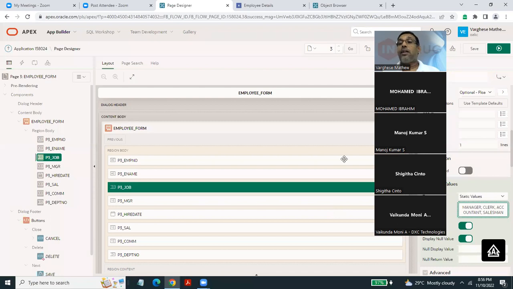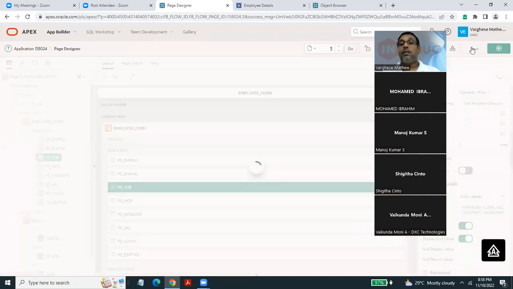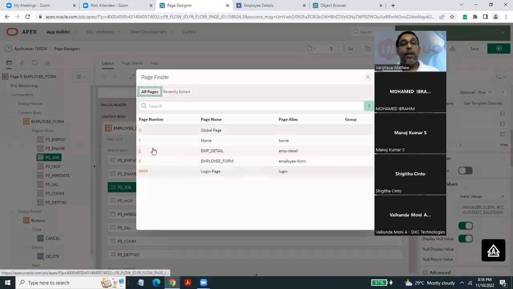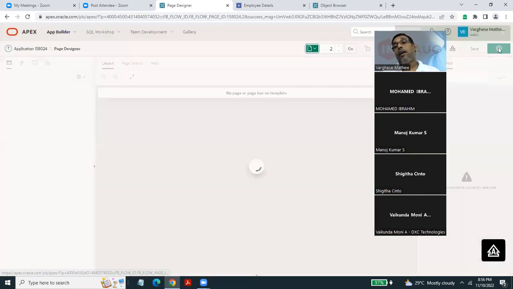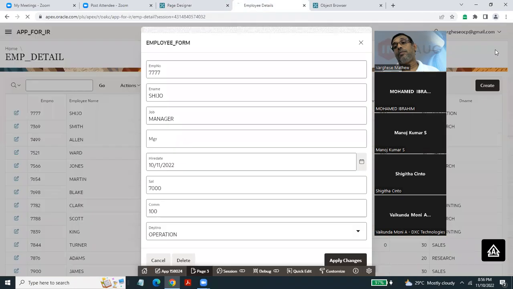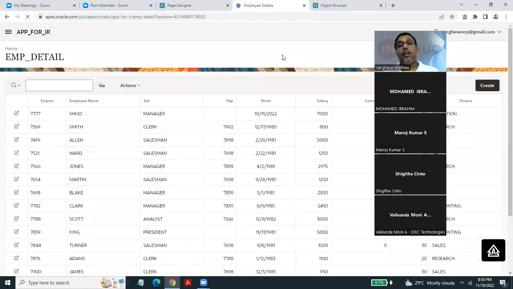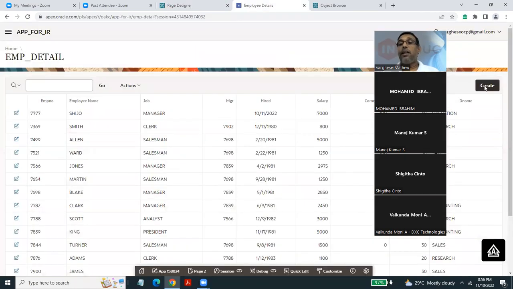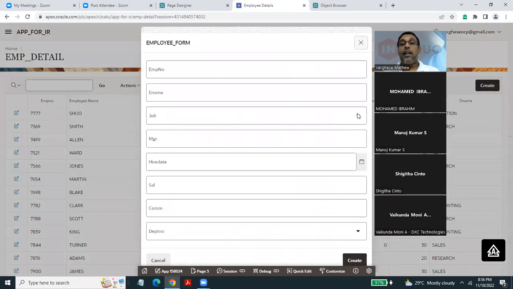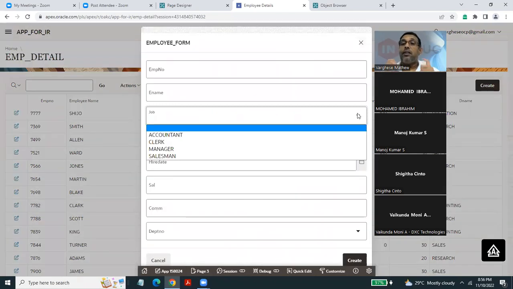Now let us save this, and again I'll go back to the second page and run this. Let us see how the form will be. When I create here, you can see a list of predefined static values is there on the screen.